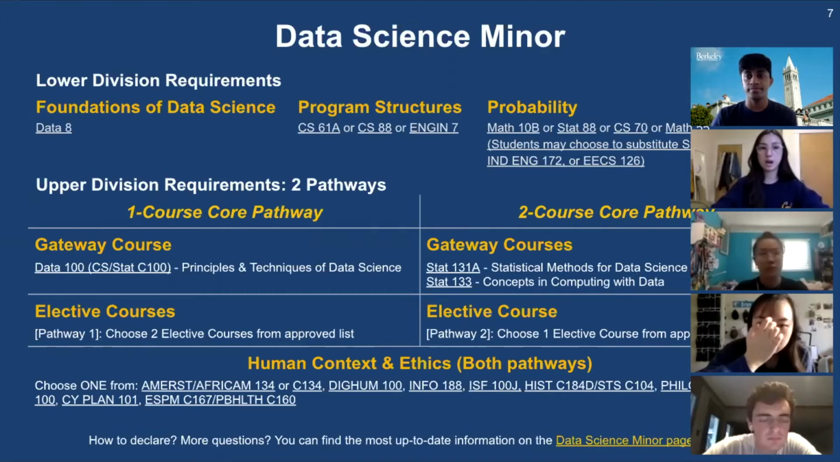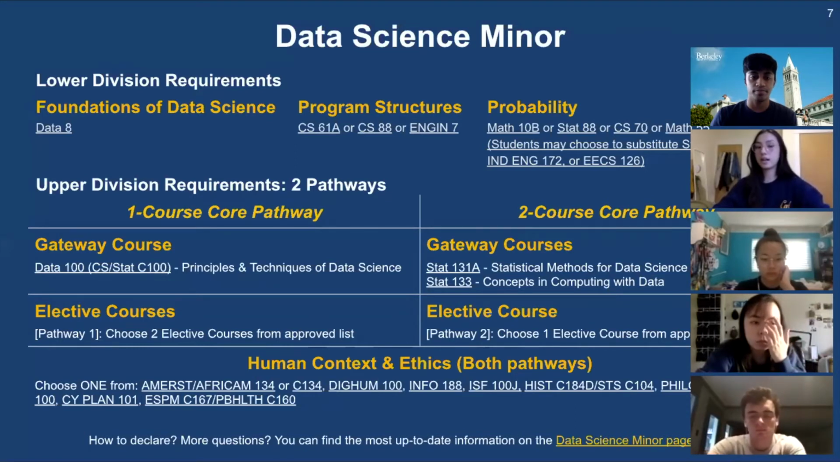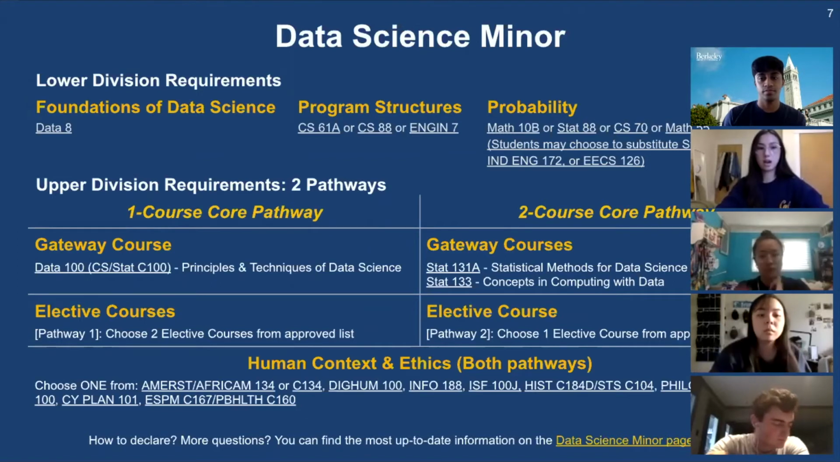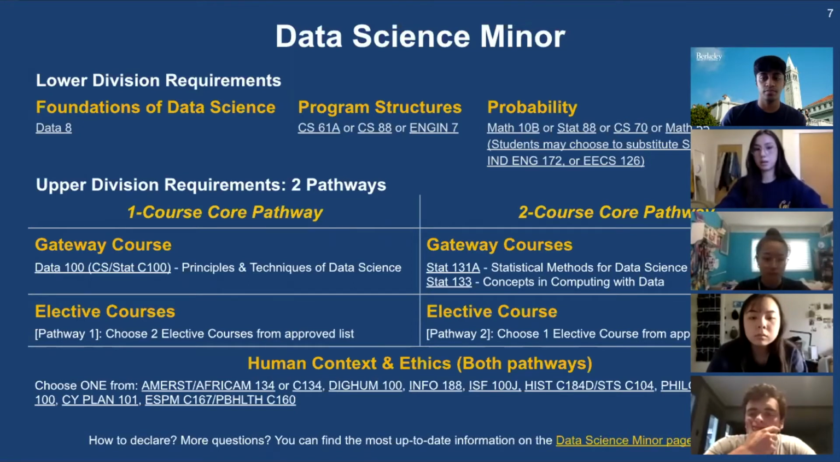When we get into the upper division requirements for the minor, there are 2 pathways you could choose. The one course pathway has the gateway course as Data 100, and then you choose 2 electives from an approved list. For the 2 course pathway, the gateway courses are Stat 131A and Stat 133, and you have to complete both of those. Then you would only choose 1 elective from an approved list. And lastly, for both pathways, you have to complete 1 course from the list of human context and ethics classes. If you have any more questions about how to declare or about the classes in general, we have an up-to-date page on our website for the data science minor.